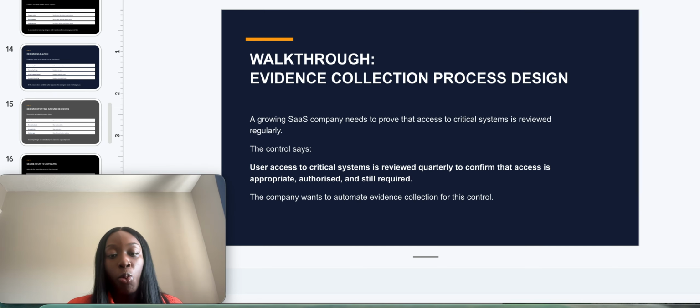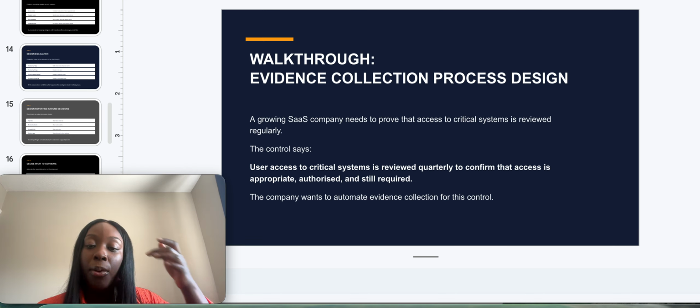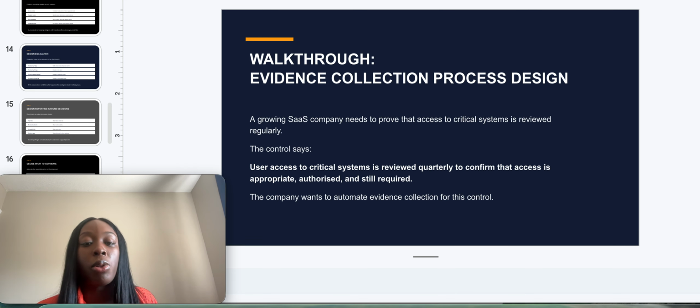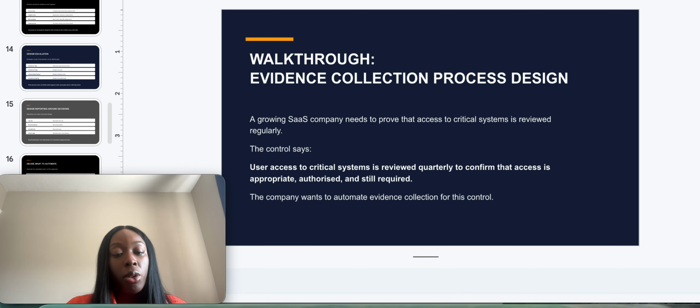So I'm going to do a walkthrough of evidence collection process design. The scenario is a growing SaaS company needs to prove that access to critical systems is reviewed regularly. The control says user access to critical systems is reviewed quarterly to confirm that access is appropriate, authorized, and still required. The company wants to automate evidence collection for this control.